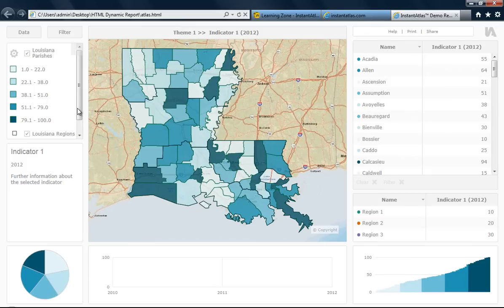If you want more information on how to design this dynamic report and make it look how you would want it to, then please see our How to Use the InstantAtlas Designer for HTML Reports video. If you want to find out more information on how to put in your own real data to the Atlas, then please see our How to Use InstantAtlas Excel Data Manager video.